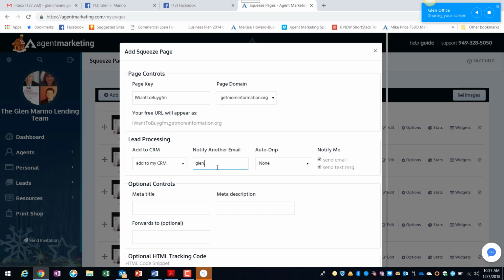If you don't have somebody to fill in there, again, you can leave it blank, or you can put in glen.marino.gm@gmail. Don't worry about me. I'm the sponsor. I give the software out for free. I get the notifications automatically. So if you don't put me in there, no big deal.